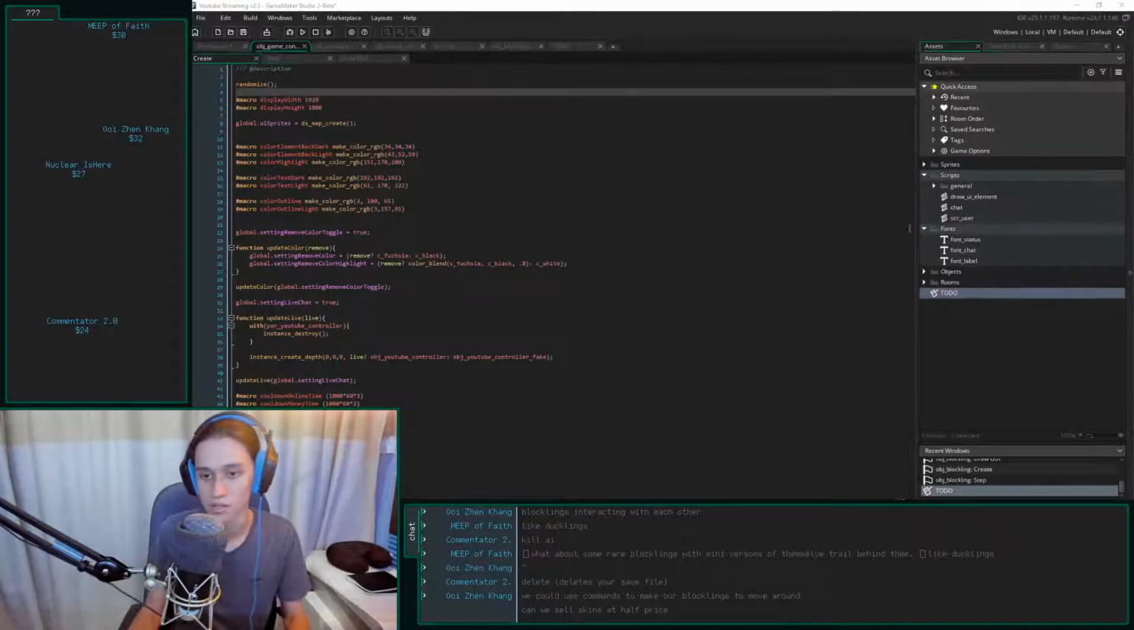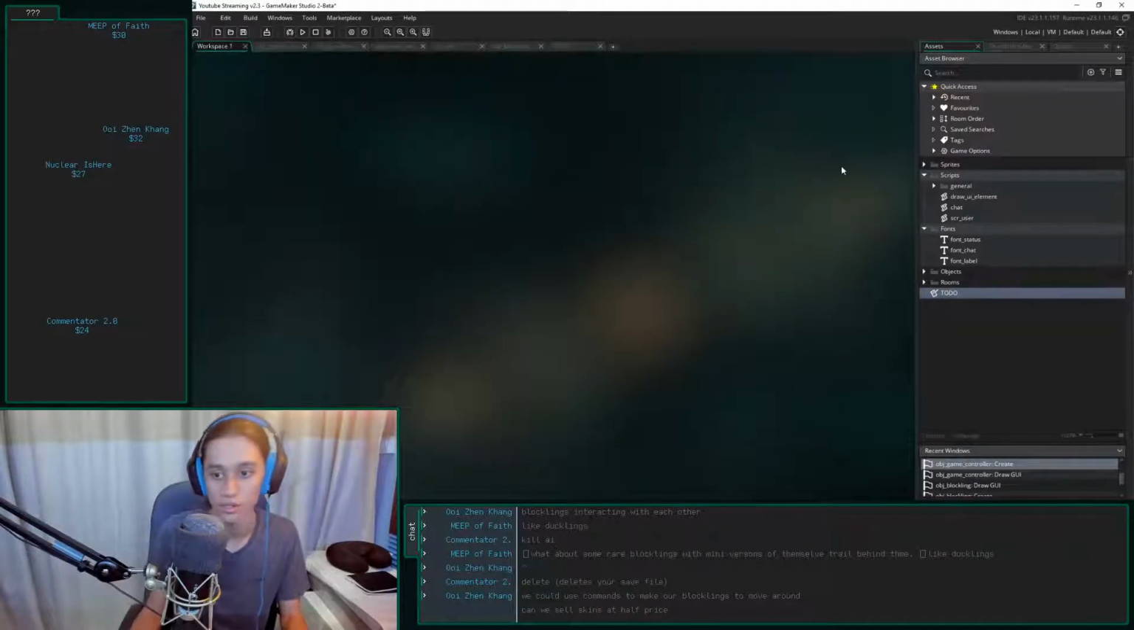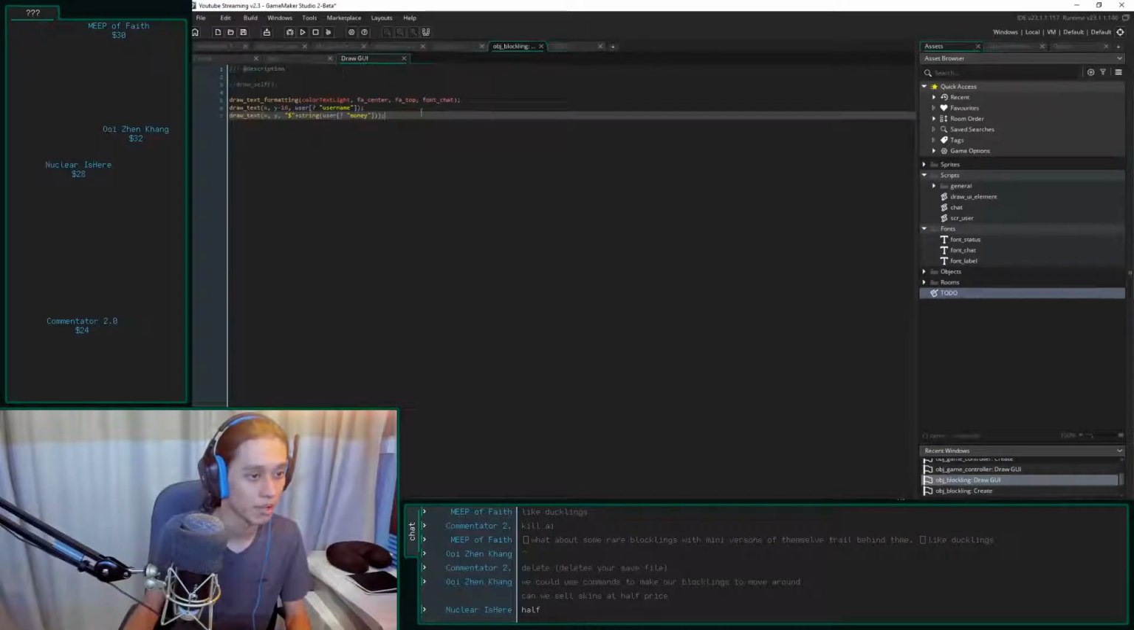Let's have a look. Who's got money? We've got money. We've got lots of money going on. Okay, let's get our blocklings, let's get their look going on. So this is going to be mostly working in the blockling.